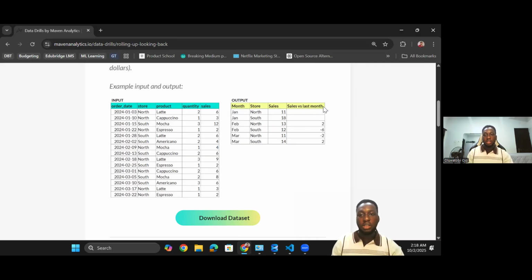So this basically is just them trying to see month on month, are we making profit or are we making sales? So when you compare this month to previous month value for a particular store, is it in the negative or are we in the positive? Did we make profit or did we make loss?